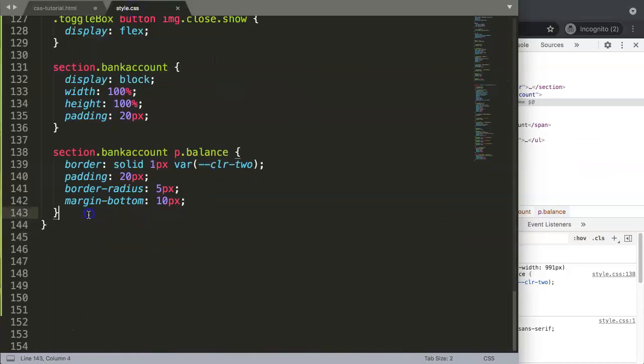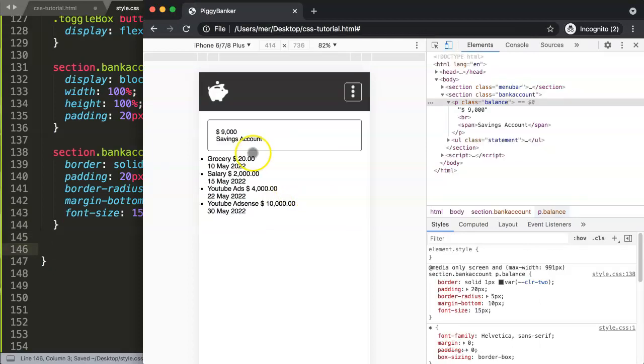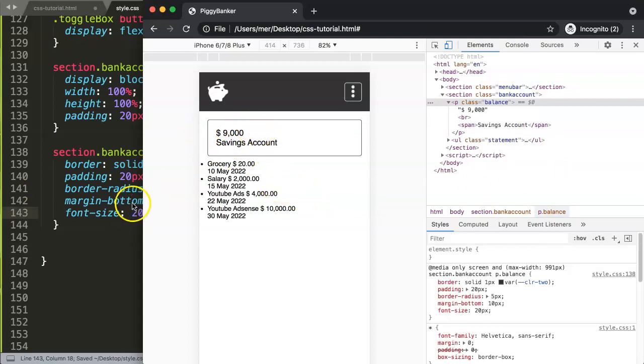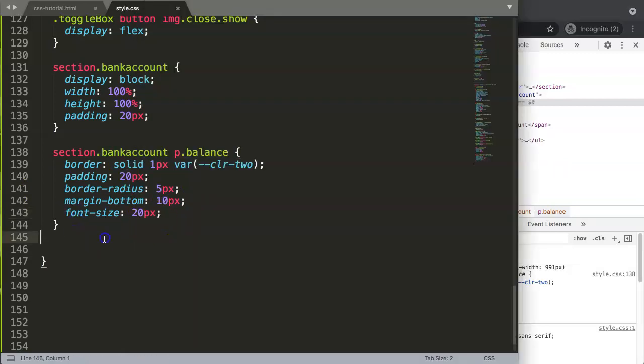So we say here the following. No, we can do it even in here. We can say font size. Let's say this one is 15 pixels. And then let's remove that, save that, and refresh. Alright, we could do this 16, or maybe we can do 20 pixels. Alright, that's fine.